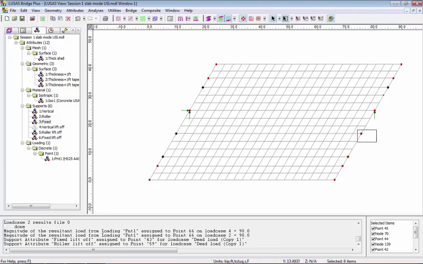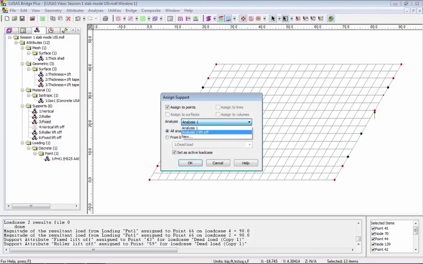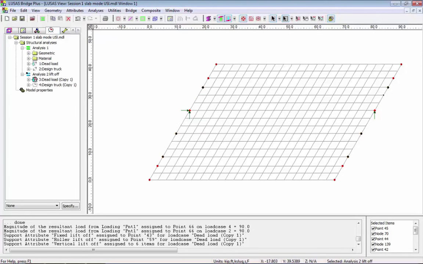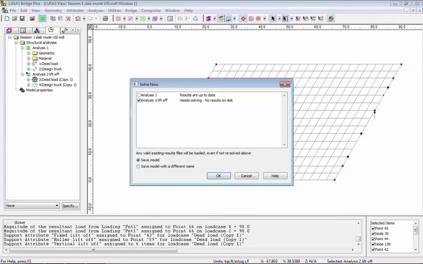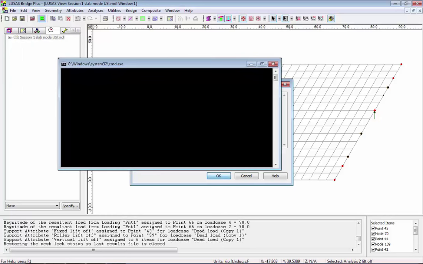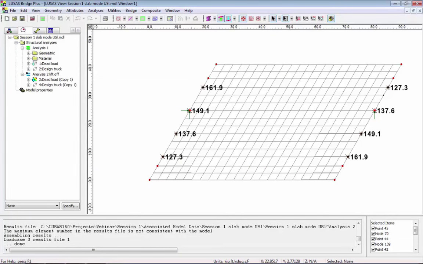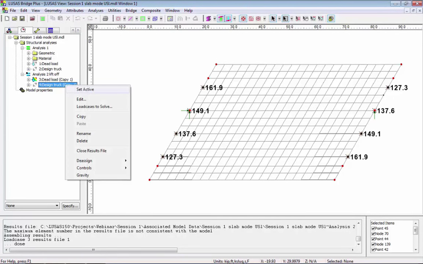And again, making sure that when I assign them into the liftoff analysis. So we have now two analyses, one with rigid supports, one with liftoff supports. Now, I only need to run the second analysis because the first analysis is still valid. Okay, this is now run, and I can look at the dead load reactions or the design truck reactions.